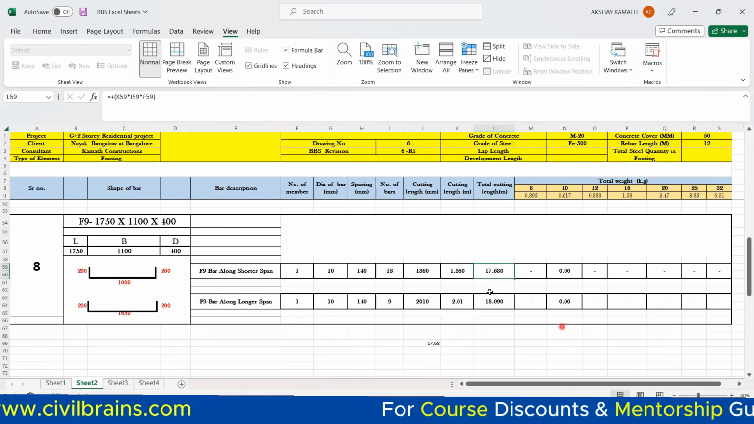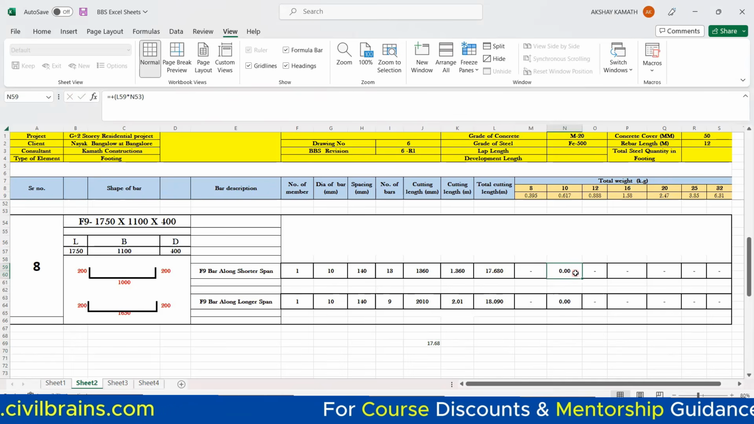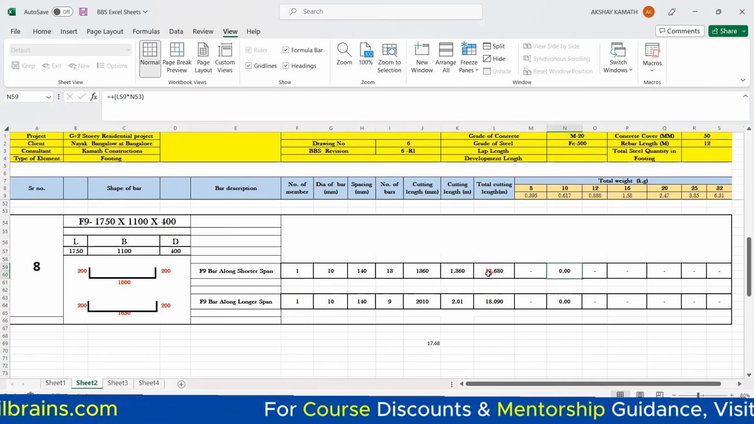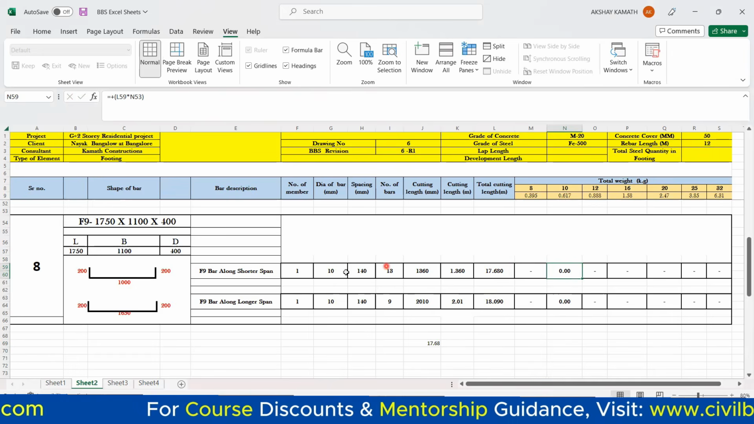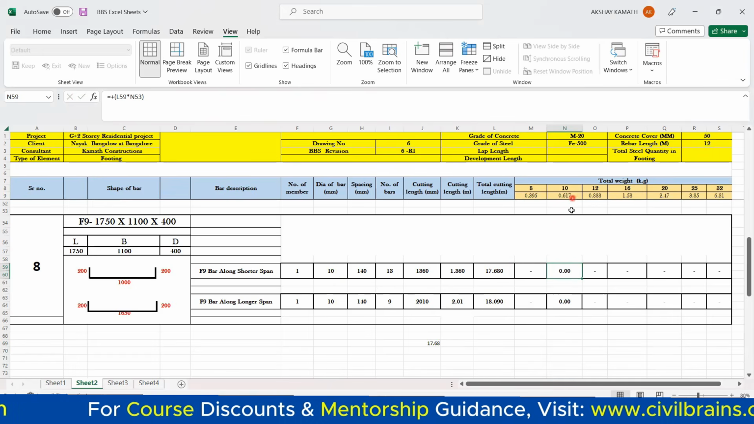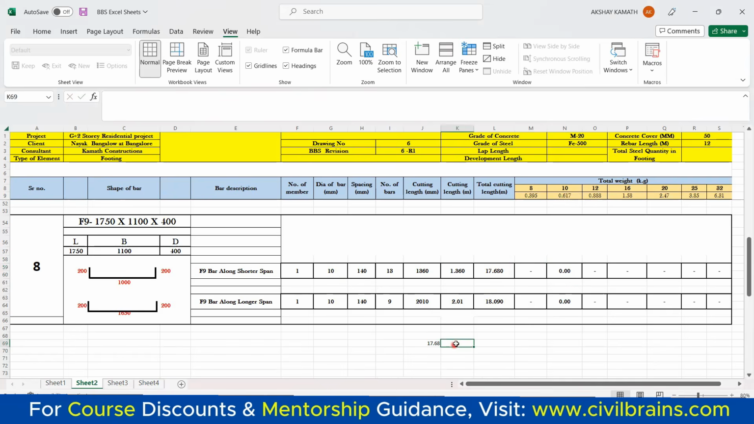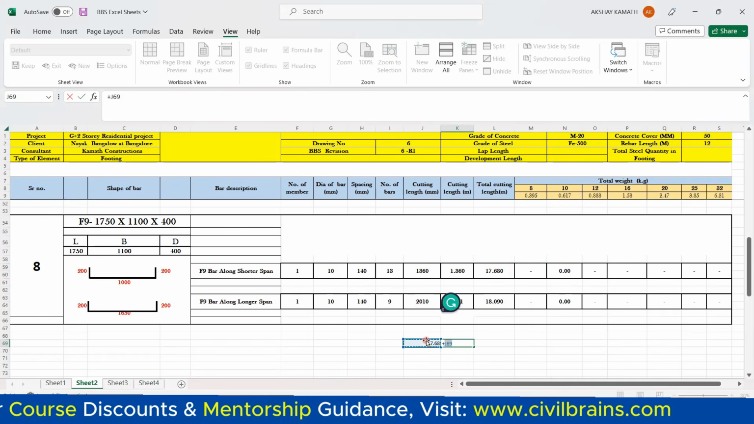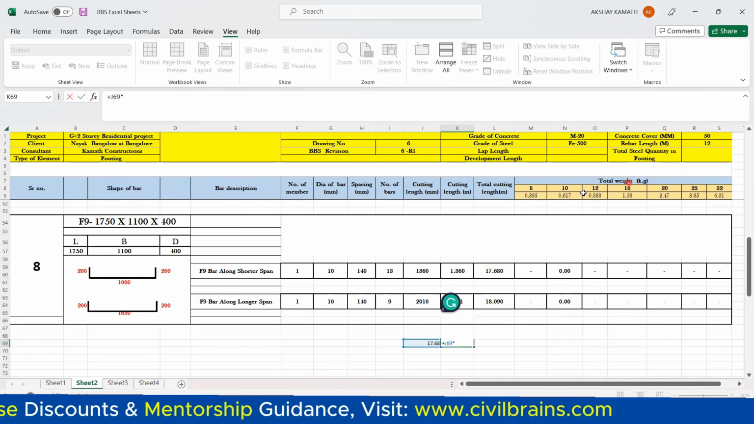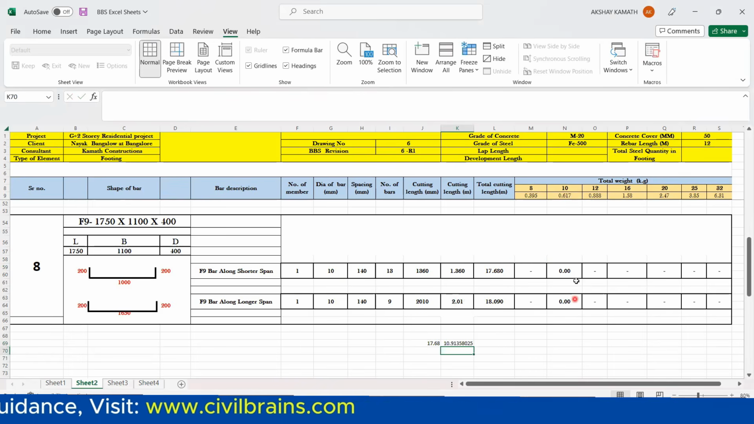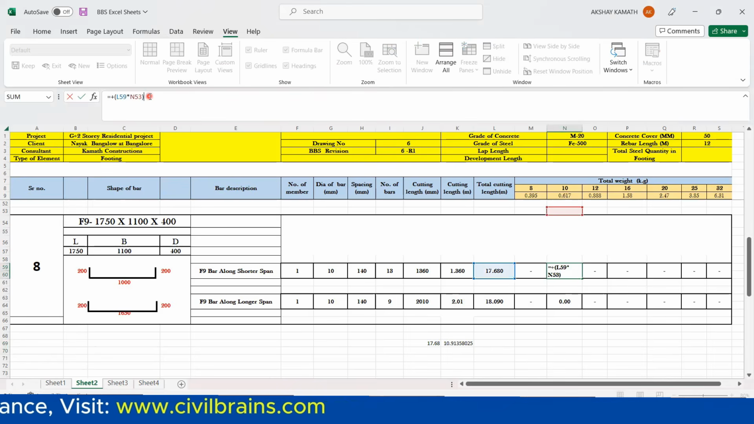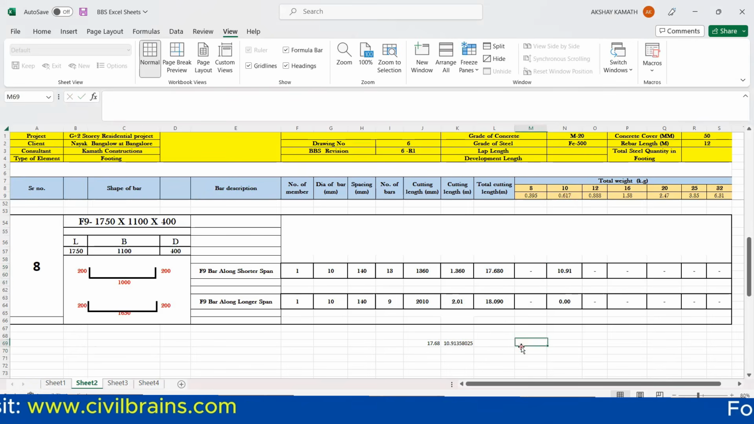Okay, fine. Now coming to the weight of the bar. So the weight of the bar, how do you find it? Total cutting length, that is 17.680, multiply by unit weight of 10 diameter bar. So your 10 diameter bar we have used, so it is 0.617. If you want, you can do it here also. Okay, I'll do it here. 17.68 is the total cutting length, multiply by 0.617, enter. So it is how much? 10.91. I'll do it here also. Multiply by 0.617, close the bracket, enter. That's it. 10.91, 10.91. Got it?